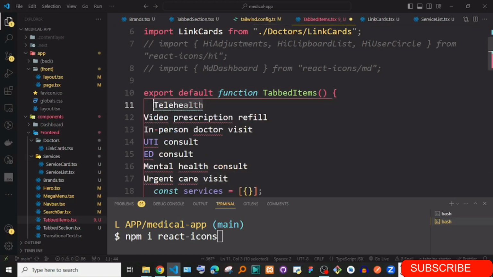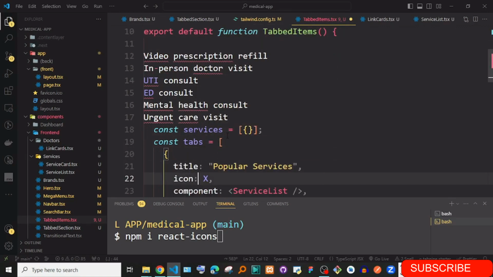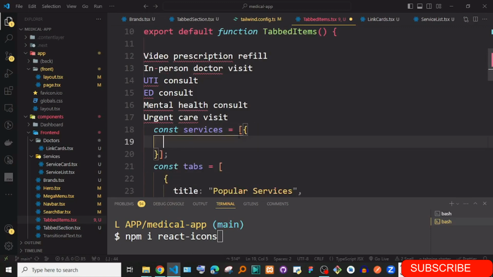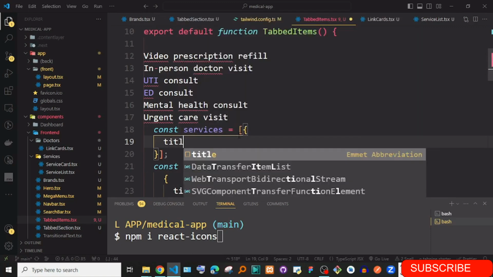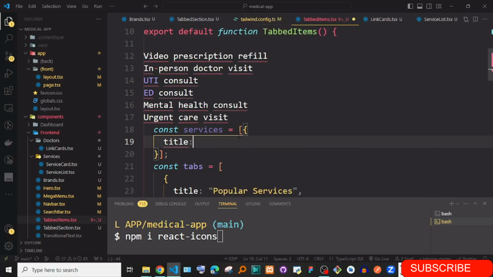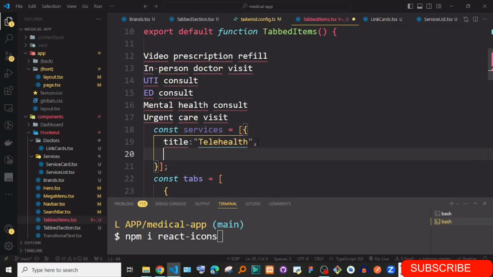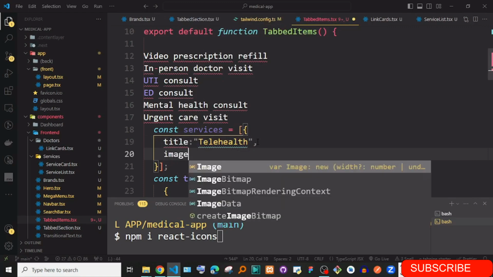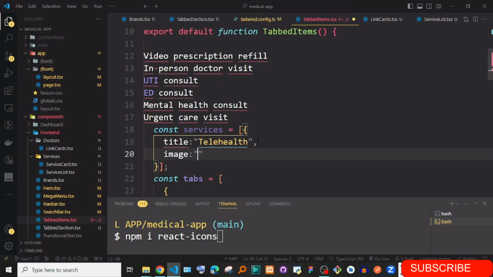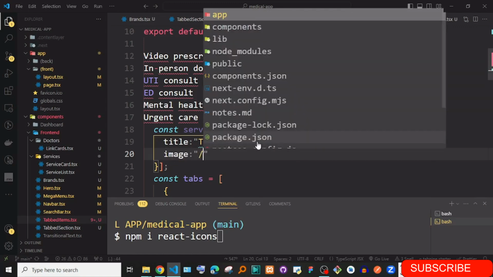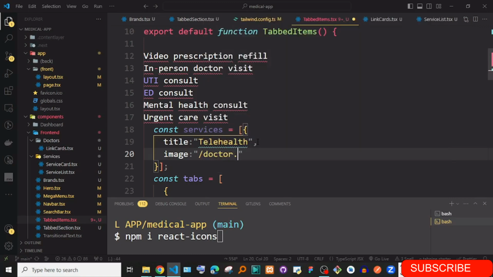So you have telehealth. So they take title. We need an image, so just have here title: Telehealth, comma. We have the image, and for now I'm just going to put /doctor.jpg.